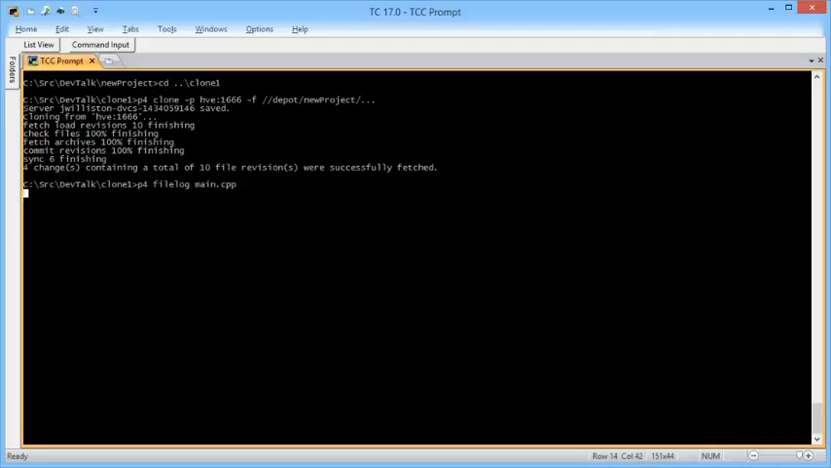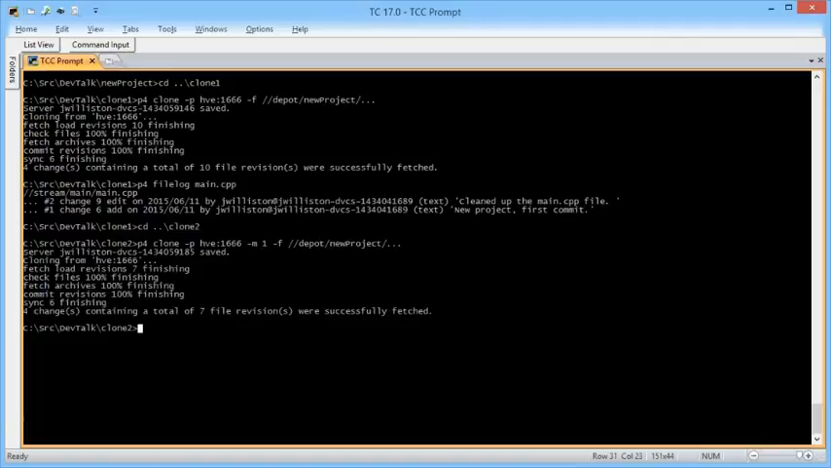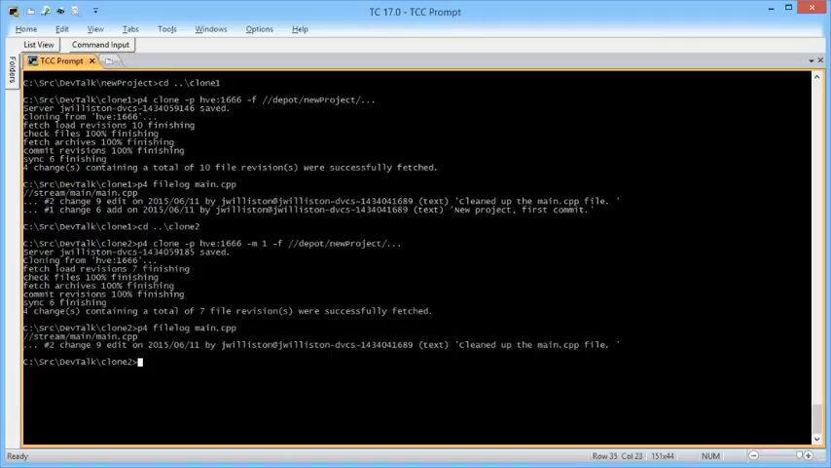And a quick file log command on the main.cpp file we edited earlier shows that we got all of the revisions pushed to the shared server. Now let's illustrate another way of cloning. By adding the -m argument, I can limit the depth, the number of revisions that I get during my clone operation. Repeating the same file log operation shows that we got only the latest and greatest revision this time. No matter how you clone, you enjoy the same DVCS workflow as before.